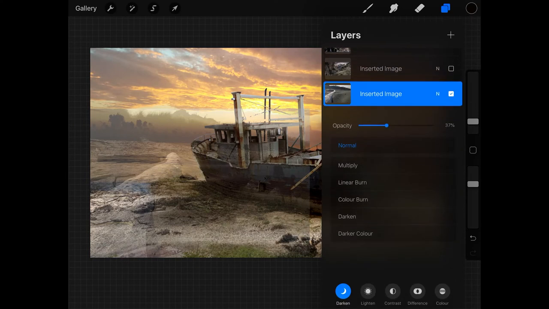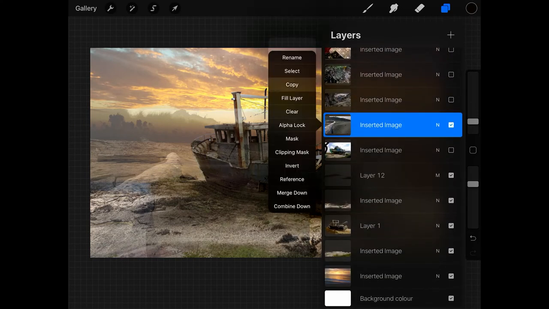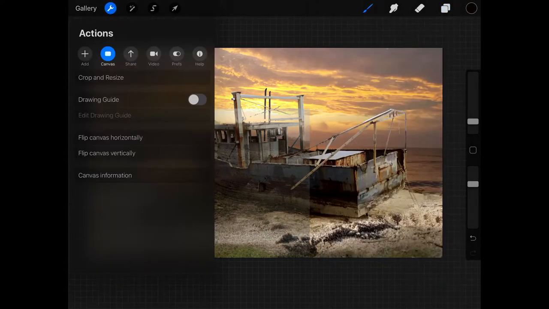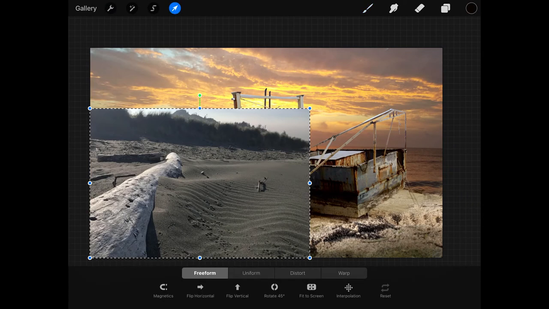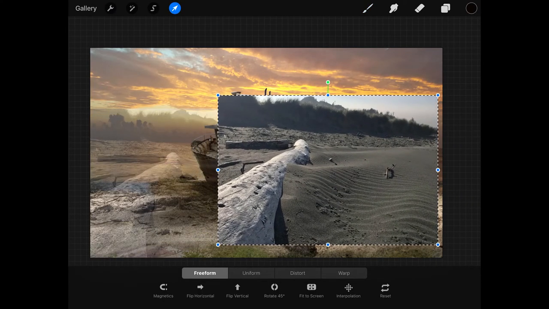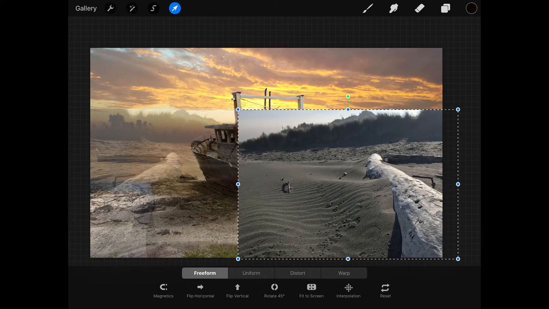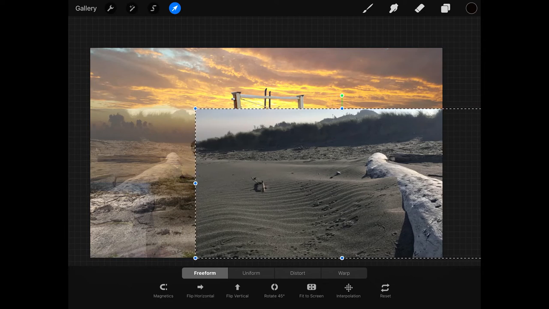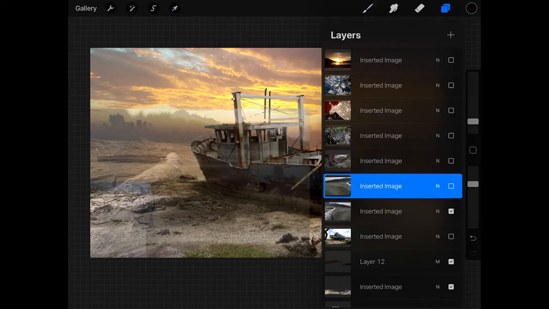So I might just copy and paste this. Let's just select our image and I'm going to copy it and paste this. And I'm sure there's an easier way to do this. I'm sure there's a duplicate option here. But for now, I'm just doing it this way. I'm going to flip this horizontal so I've got the same image on the other side. Like so. And let's just hide that for now.